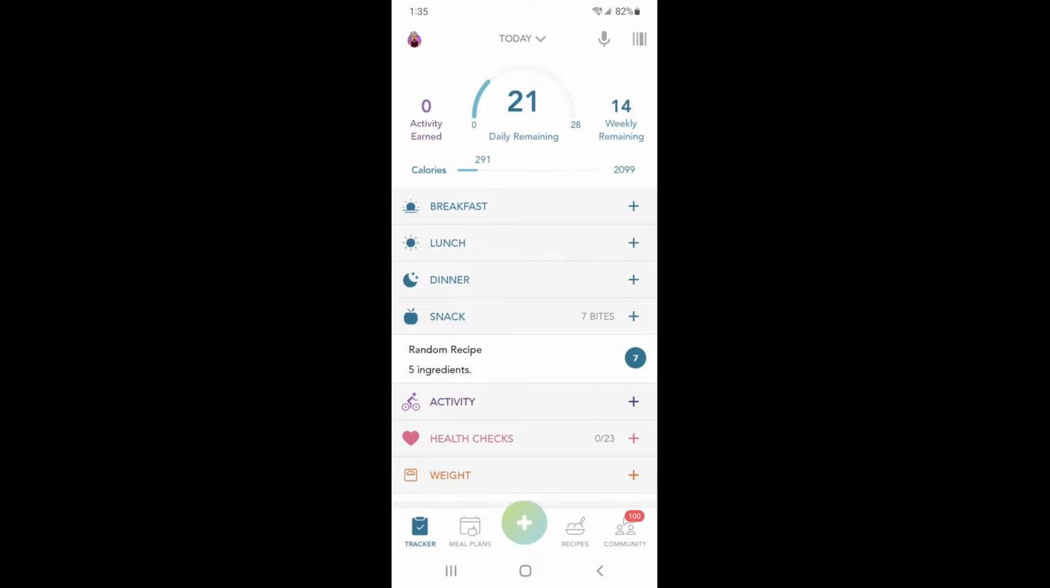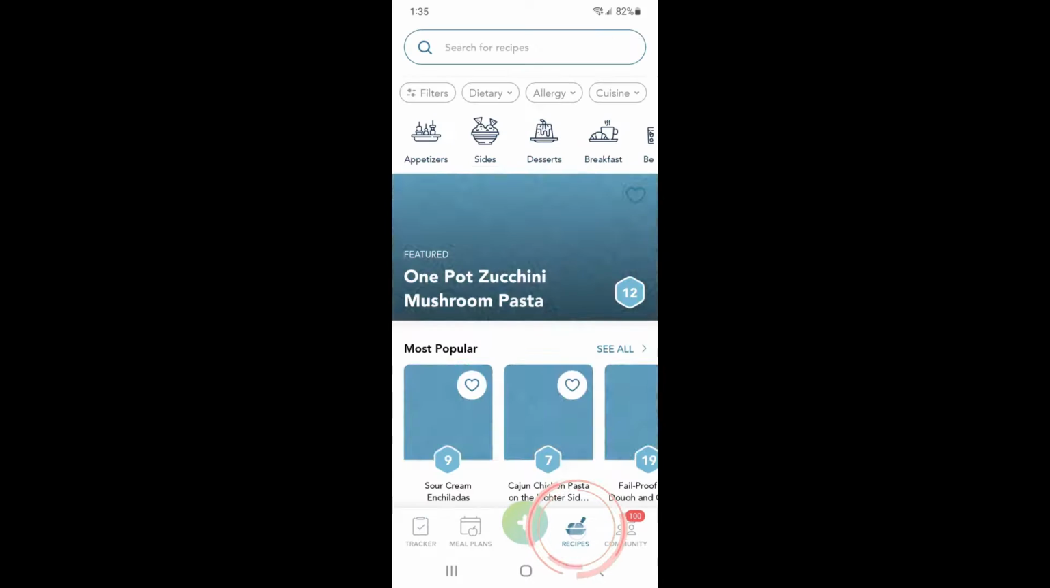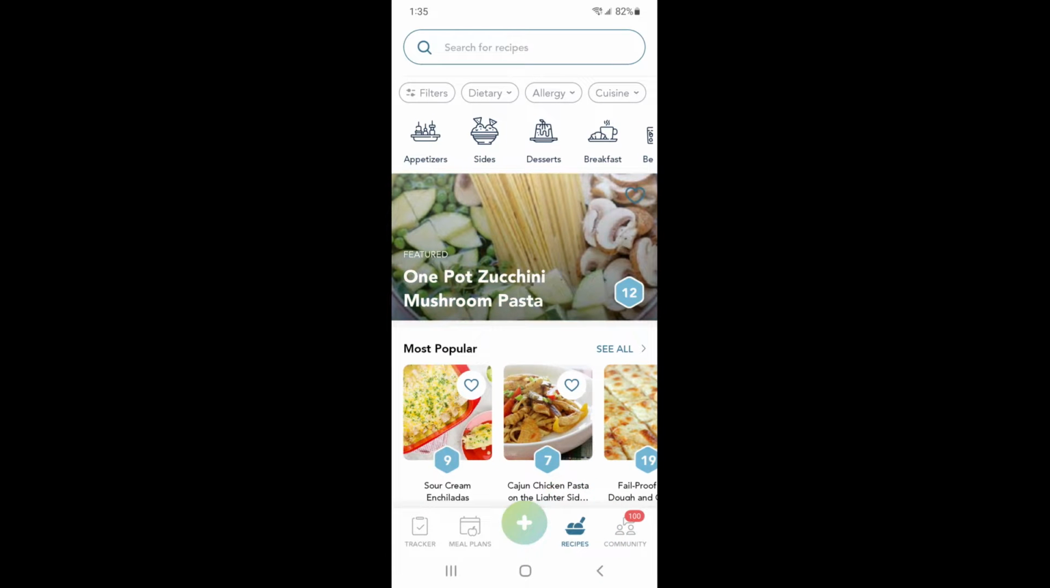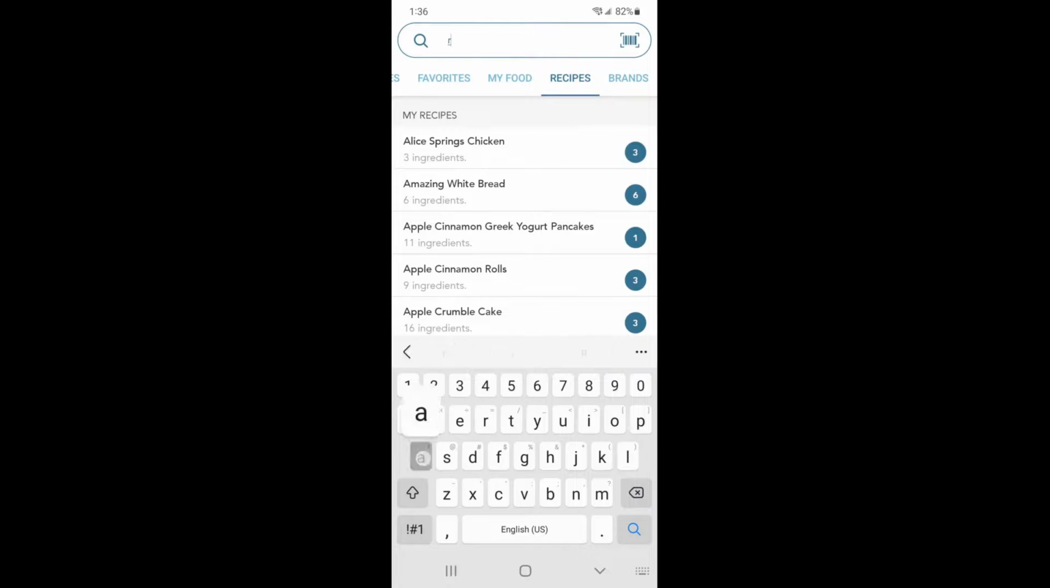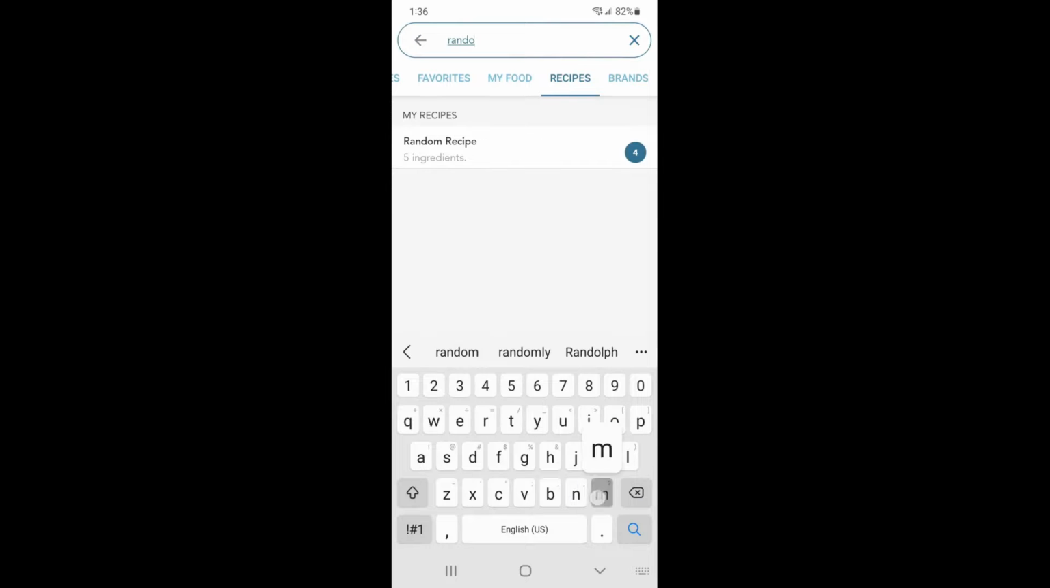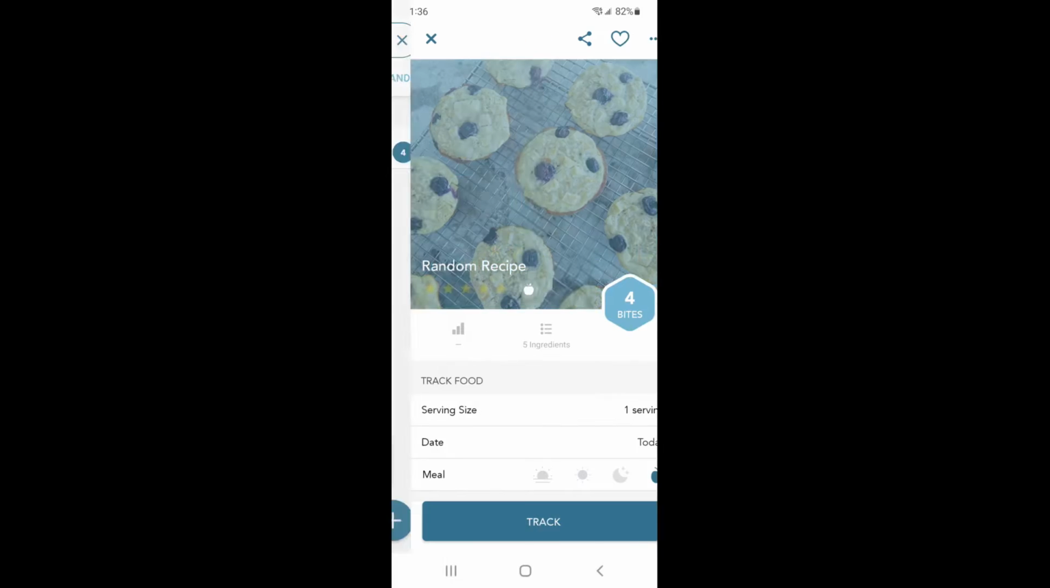So let's say I've decided to change up one of the ingredients. We are going to go back in. As I said, you are not going to find it by clicking recipes here. This is just for the healthy ones. We're going to hit the plus, go to food, scroll over to recipes, and we can just type in random. We know the name that we're looking for. And there is our random recipe. So I am going to tap that.